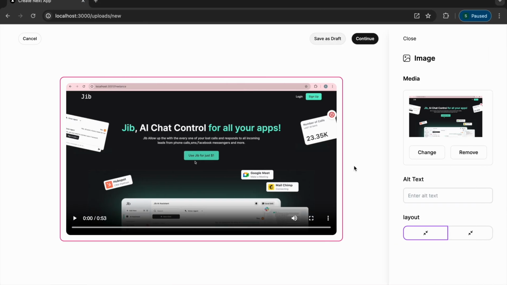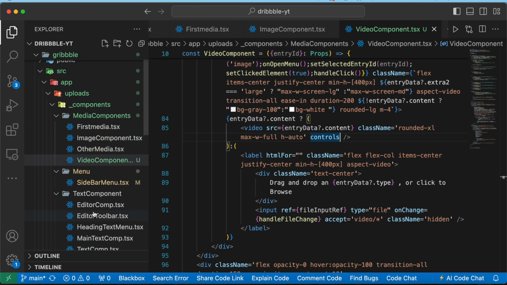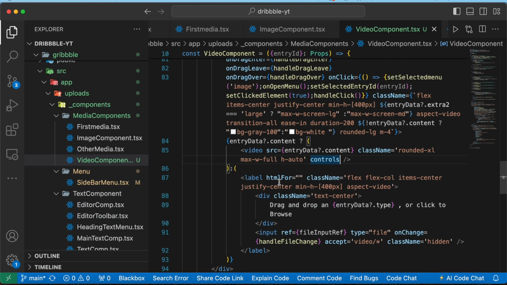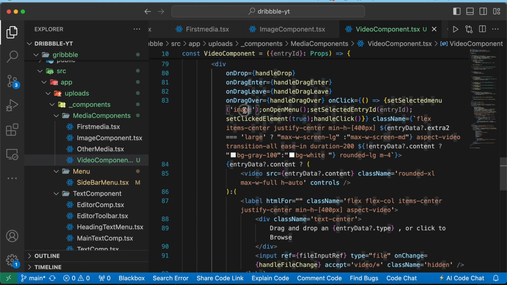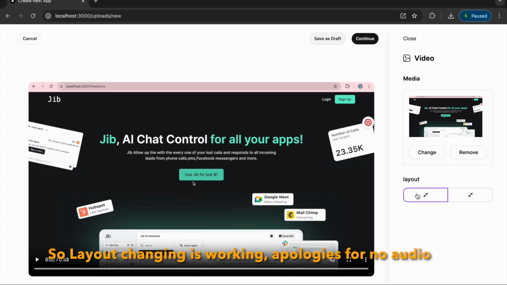Now we should have a control, and now we have a sidebar menu as well, but this is for image. So actually we have to change one more thing in our video component. So on clicking this, we have to make the selected menu to video. Okay, and that's it. Now when I click on this, as you can see, now we have a video sidebar menu over here, and it is working for this.